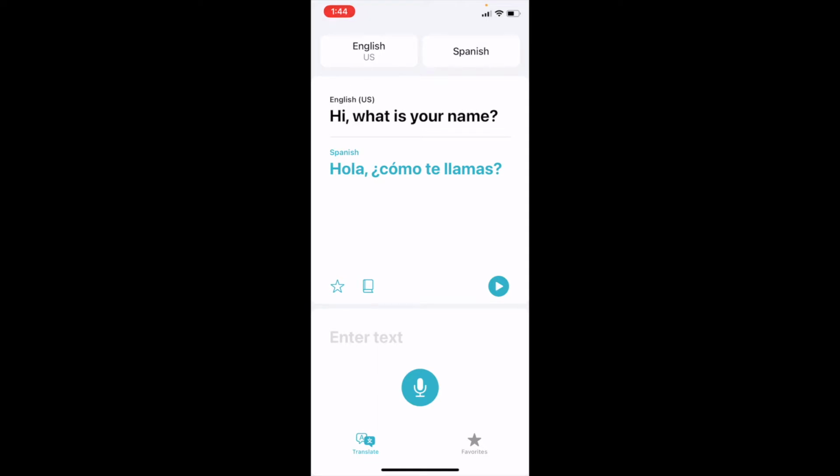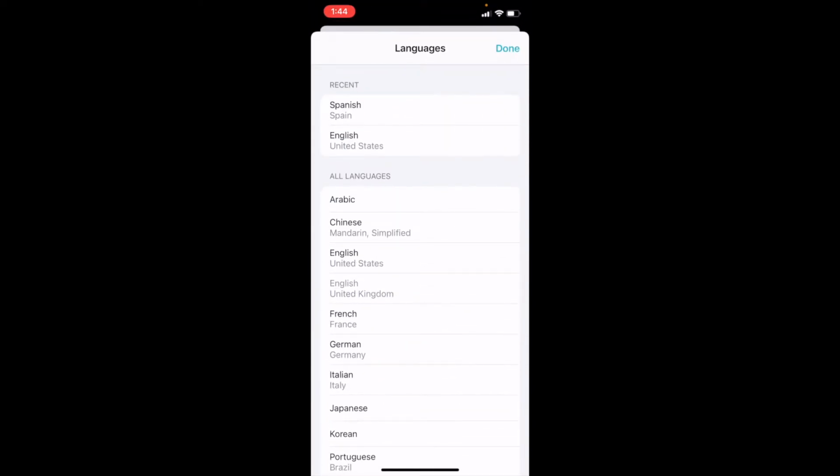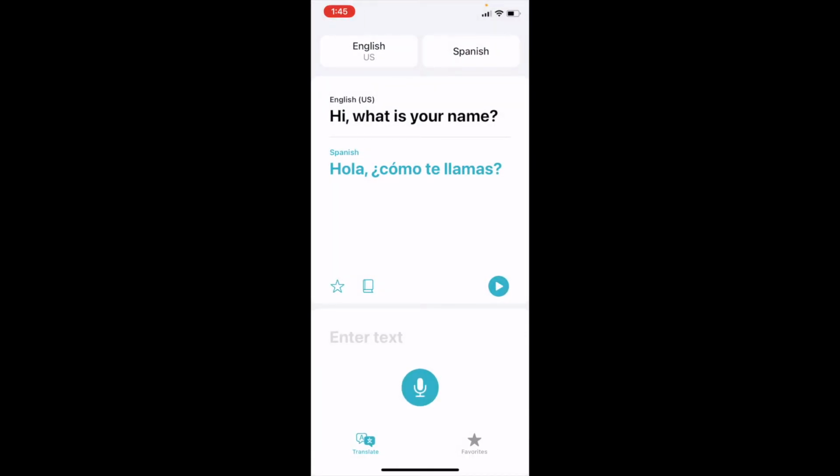Now first, you can see that we're in English and Spanish. Obviously, if you want to change those specific languages, you can click on them and choose a language that you want to transcribe into. Again, let's just keep it on Spanish for now. And then we have our phrasing.